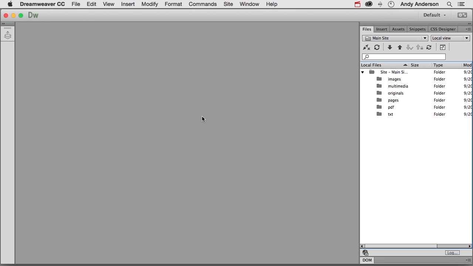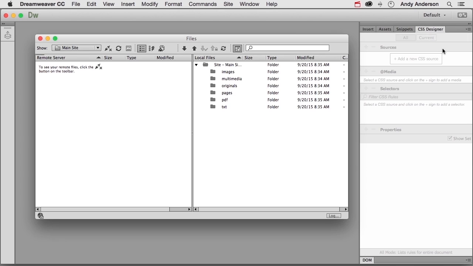For this lesson, go into Dreamweaver, of course, and expand the Files panel by clicking right over here. The Files panel doesn't help us, in a sense, design the site. We know it helps us manage the site. So let's see what we can do here.